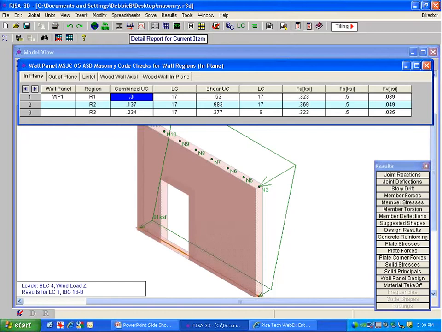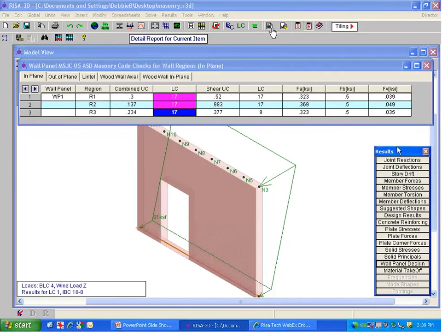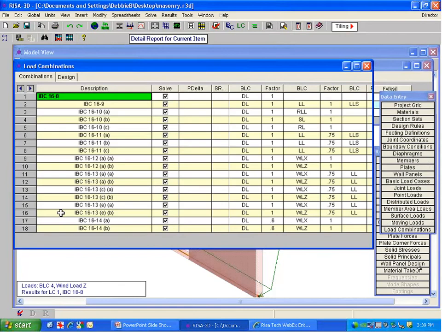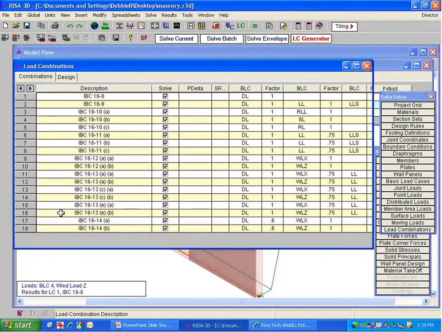I look at the combinations here. This is the unity check combined, and it's telling me that everything is under 1, which is what I'm looking for. And it looks like load combination 17 is governing for this in-plane load. So if we take a look back on that data entry toolbar, we see that load combination 17 was a dead load plus wind load in the X direction. Okay, so that makes sense.